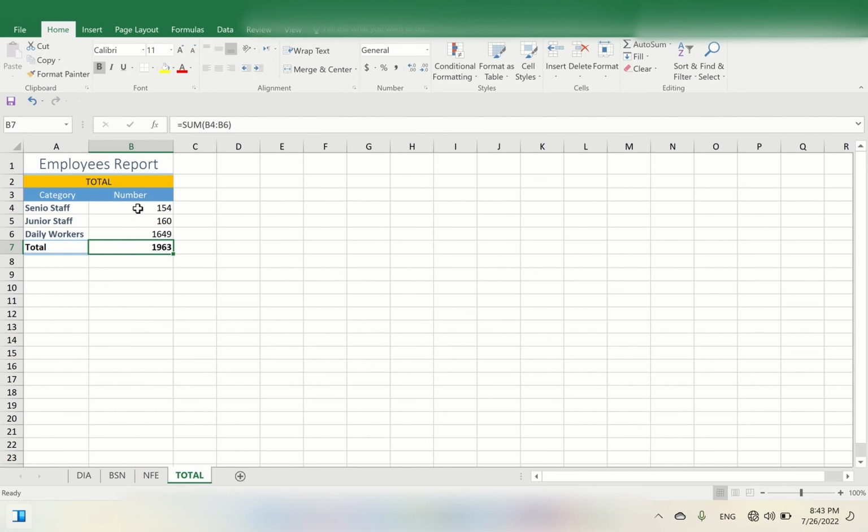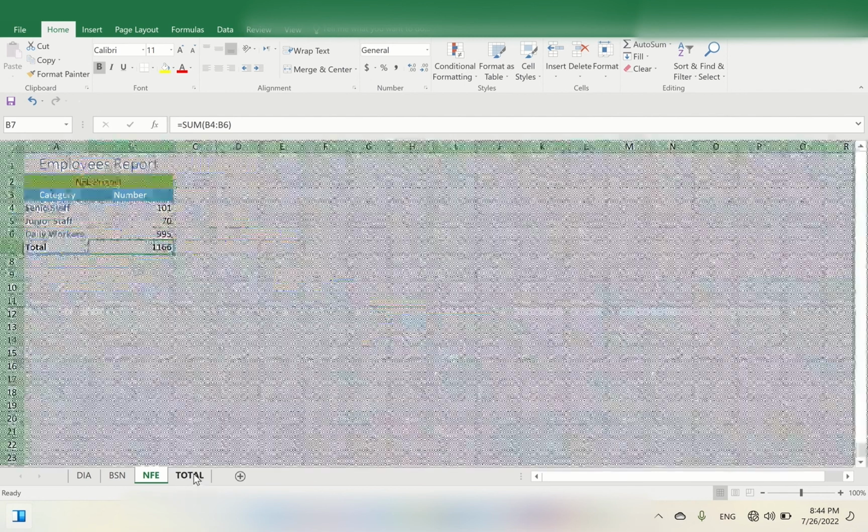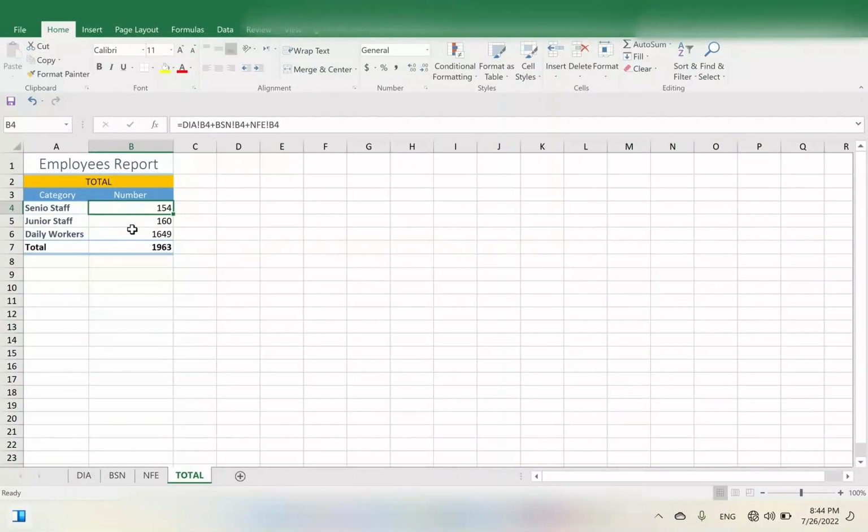So let's just test that. Here is the senior staff. This is the total number of the senior staff of the three projects. So it's 145. In the DIA, we have 31 staff, plus the 22 staff in BSM, plus the 101 senior staff of NFE. So the total is correct. It's 154.